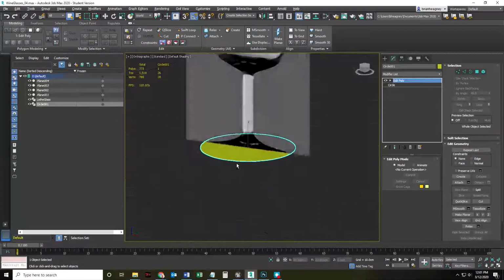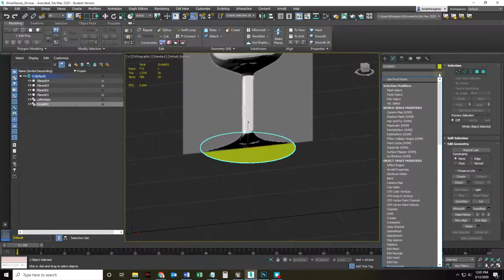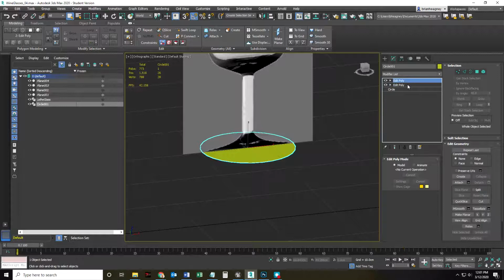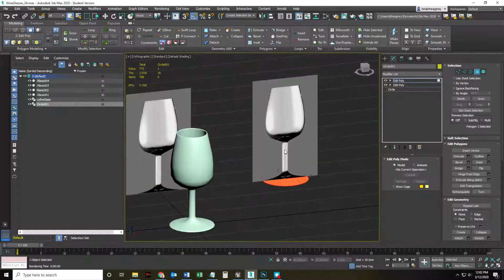And so what I'm going to do here is say, you know what? Okay, I'm going to take this face. I'm going to add a second Edit Poly modifier on. Why? Just because I'm a little bit crazy that way. And I'm going to select the face. And now what I'm going to do is just have fun extruding and beveling, extruding and beveling, all up the height of that glass.